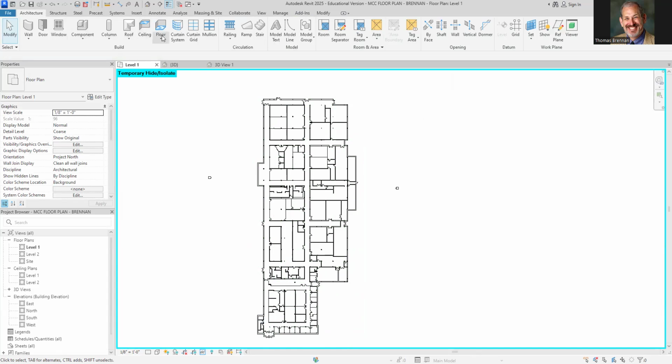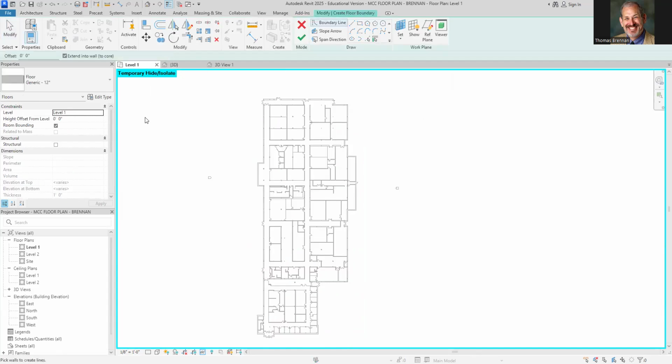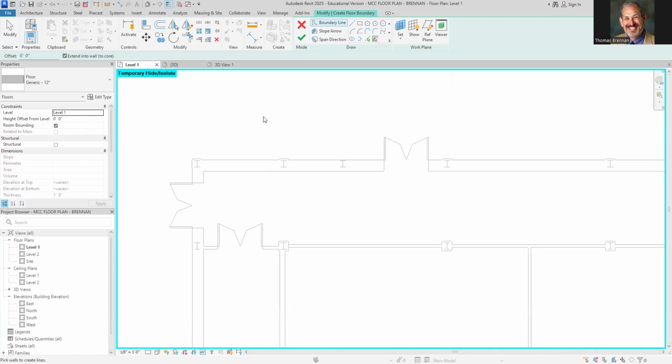So you go up here to where it says floor. Choose floor architectural. And it says floor generic 12 inches. That's fine. Now you're going to notice that right here, it's already set for pick walls. It's already on there. So we're going to zoom in here. We're going to do just what I did before.